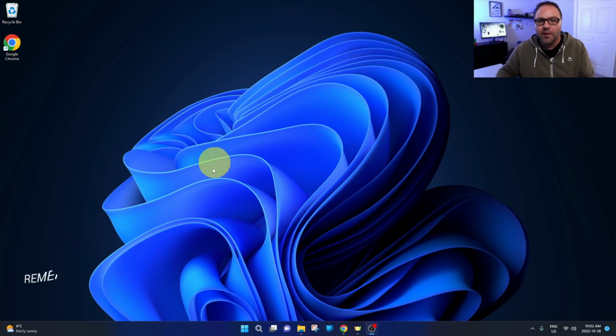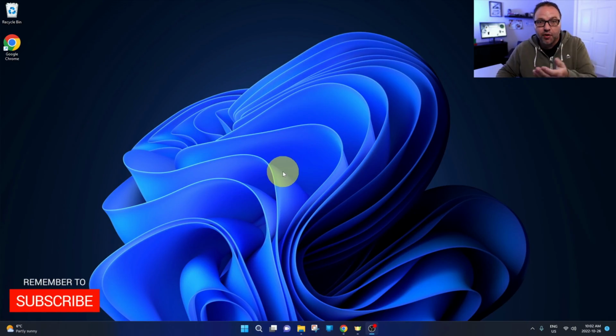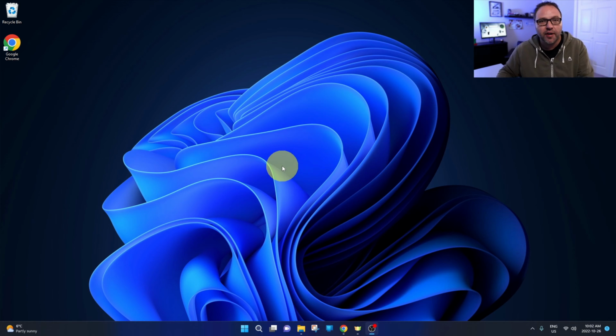All right, so here we are on my Windows 11 desktop. Now, if you're doing this in Windows 10, the process will be slightly different, but you'll probably be able to figure it out with what I'm gonna show you. So the first thing we need to do is get into our settings here in Windows 11. Now, there's several different ways to do that.